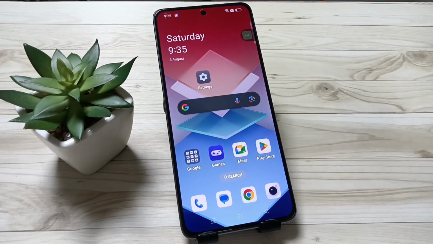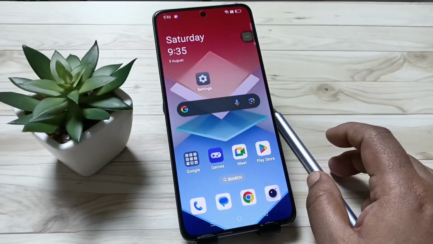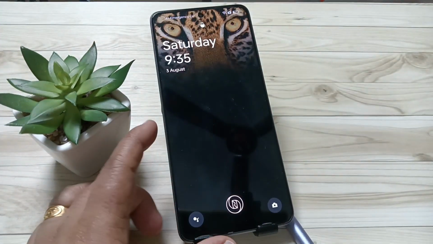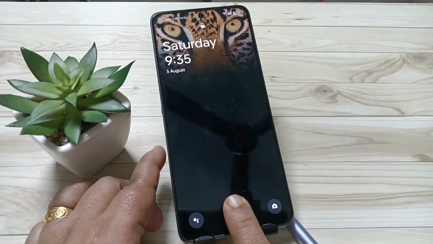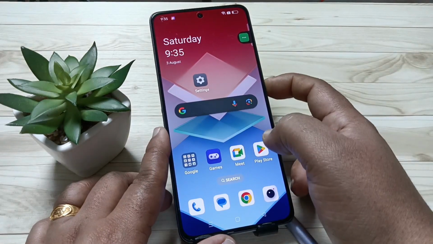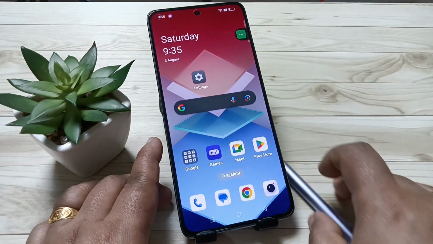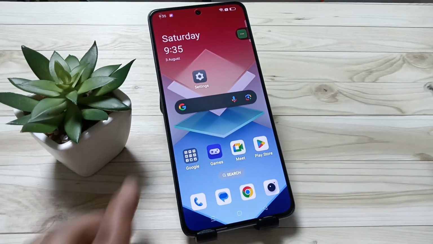So today in this video I am going to show you how to change the fingerprint animation in this device. So in this device I already set one fingerprint lock. You can see this is the animation I set. You can see. So let me show you how to change the fingerprint animation in this device.